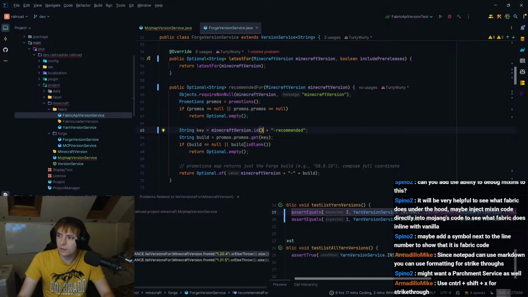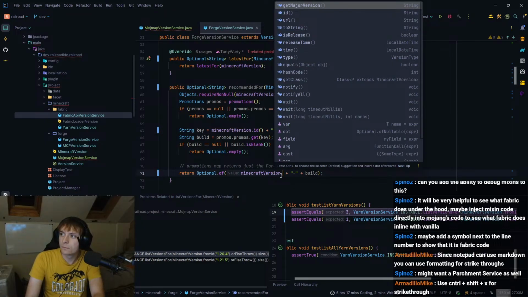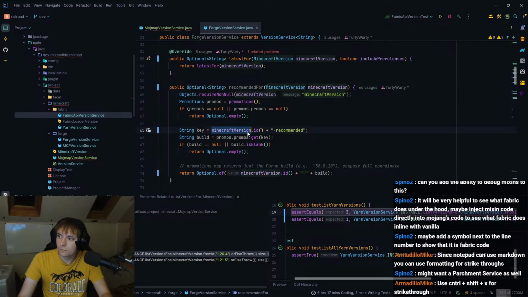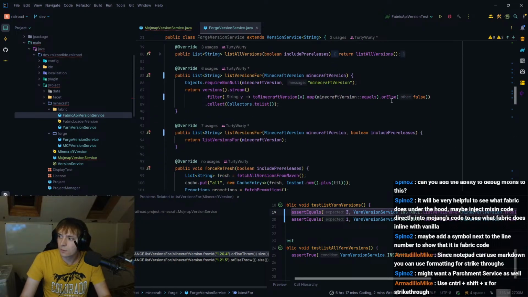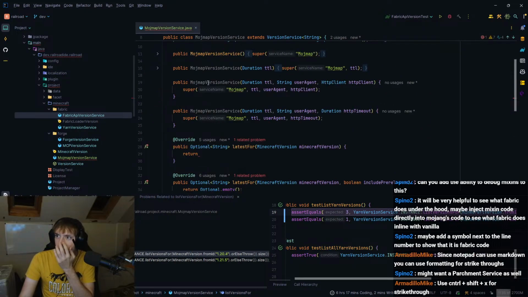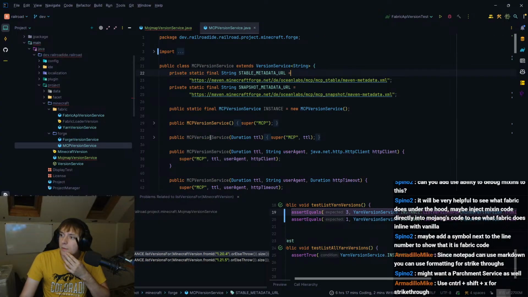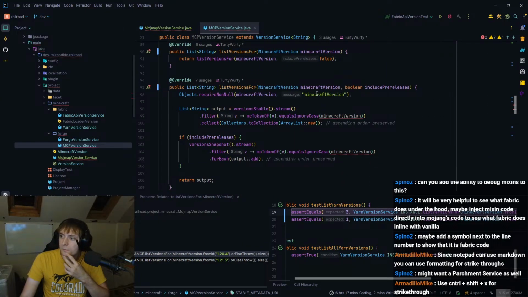I guess that needs to be the ID. Sure, I guess that's fine. Let's do get recommended. Actually, no, I think it's fine because it sticks with the theme of these ones. That's fine. And then finally, MTP version service as well.